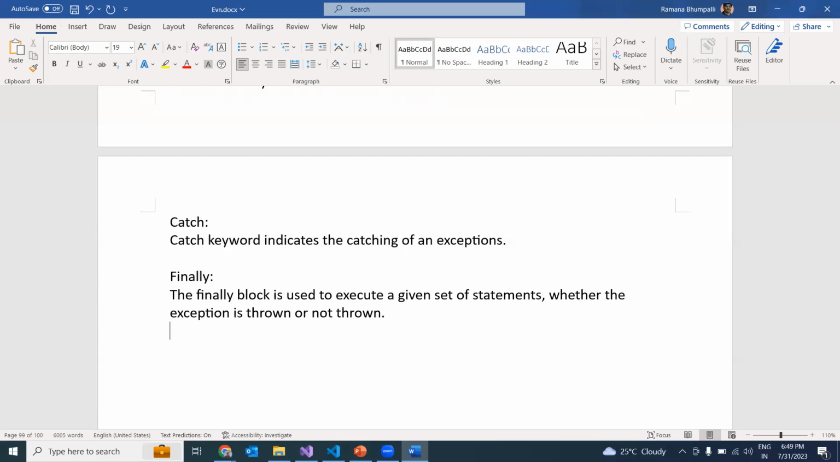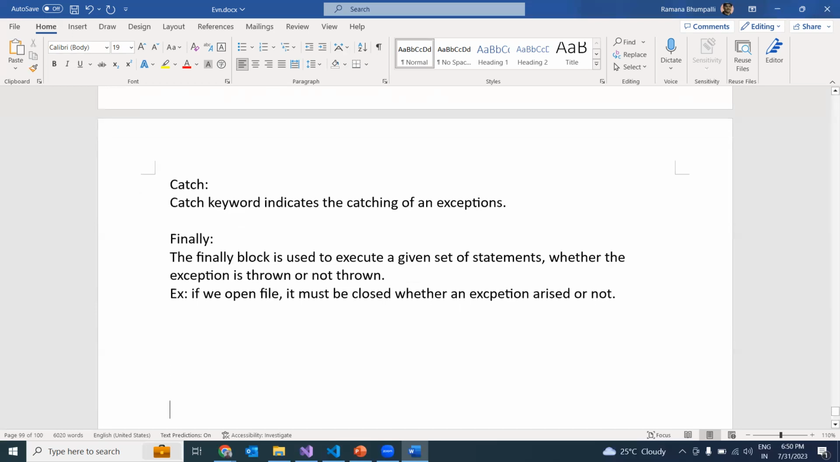If you open a file, it must be closed whether an exception is raised or not. That is a simple example. If you open a file, it must be closed whether an exception arose or not. So this kind of logic we are going to mention in the finally block. Let us see an example for these keywords and understand more.